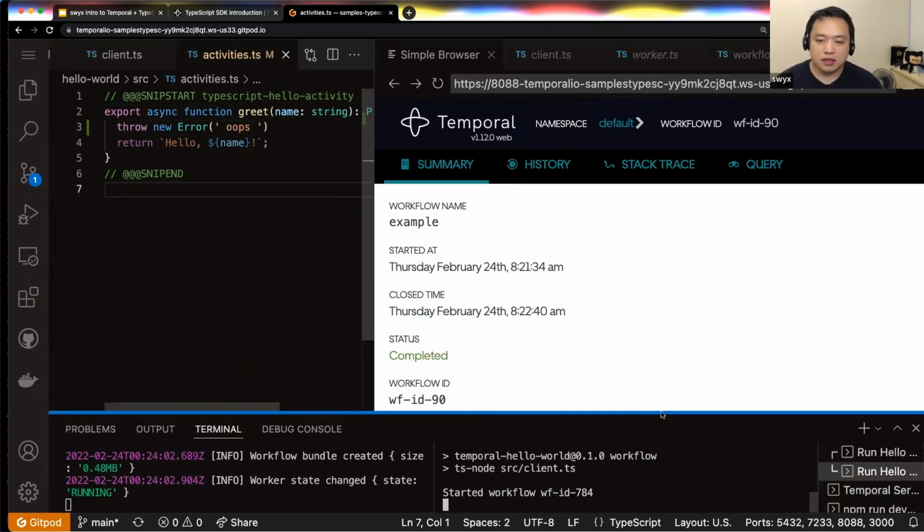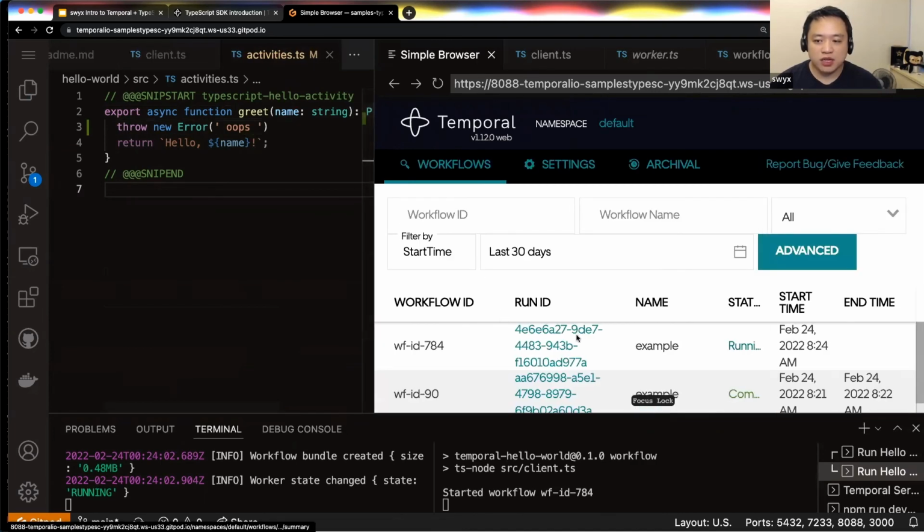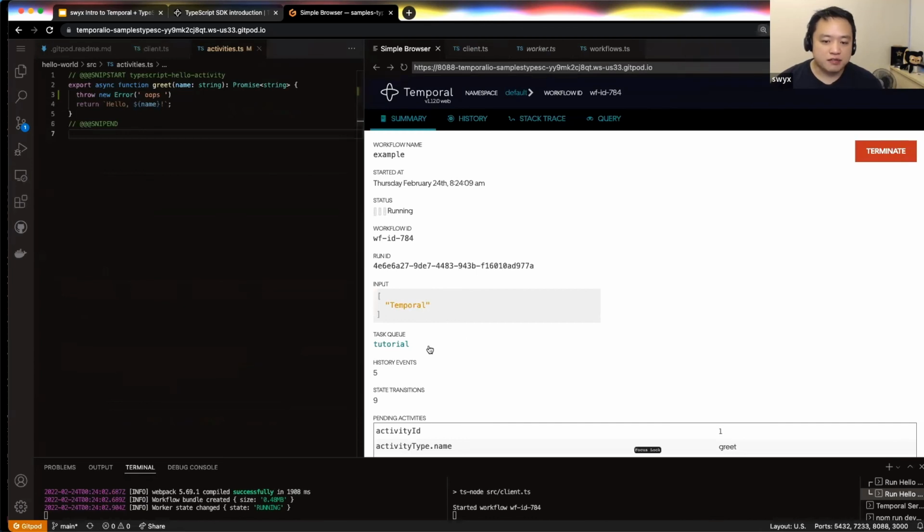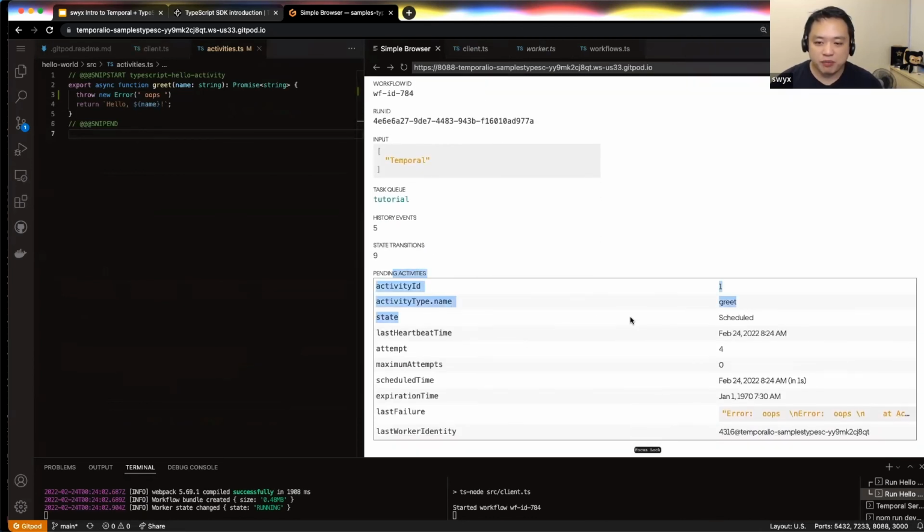Okay, all right. Now it's started, and now it's not completing for a different reason. Now it says it's running. It's got 5 events, but now it's got this weird pending activities thing.